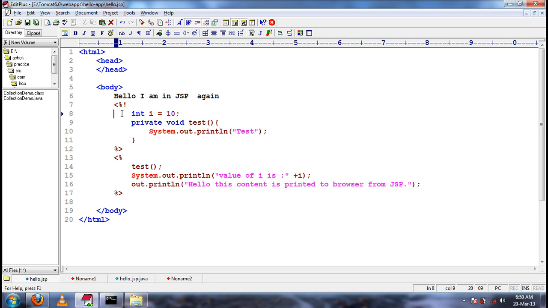And the third one is directives. Directives are used to give some directions to the JSP page.